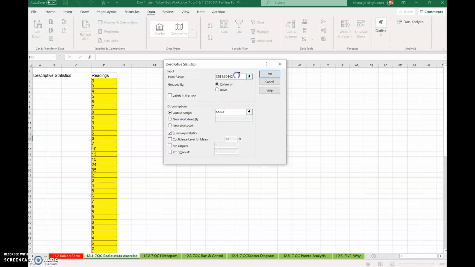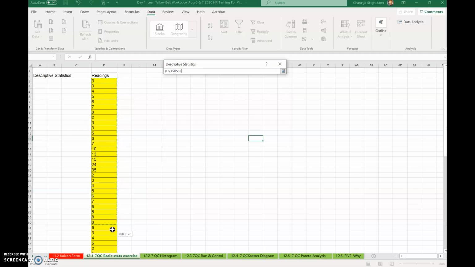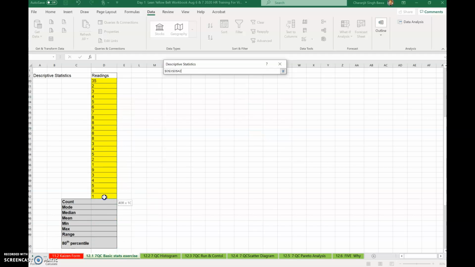And make sure anything in this area or these cells, delete it and ensure you start from input range and make sure your data set is selected. In this case, it is from D3 all the way to D42.